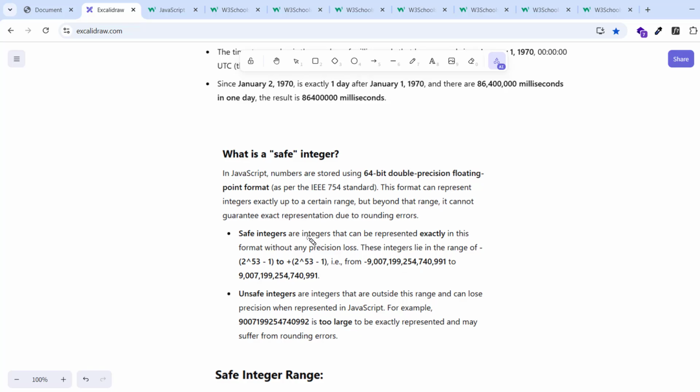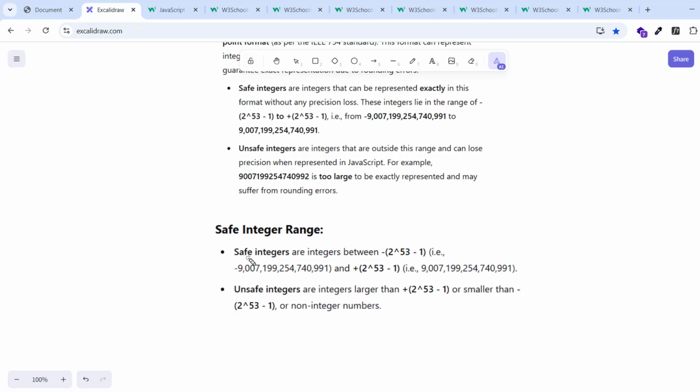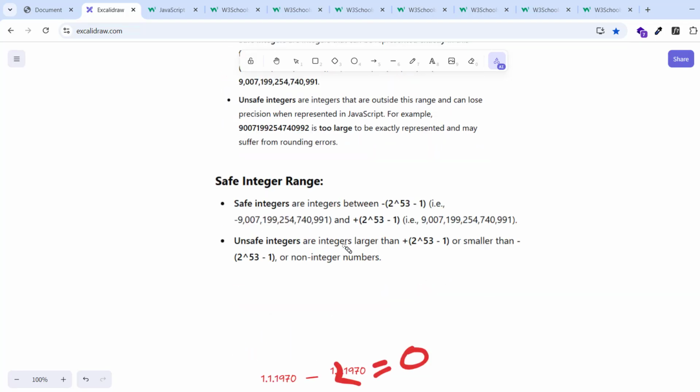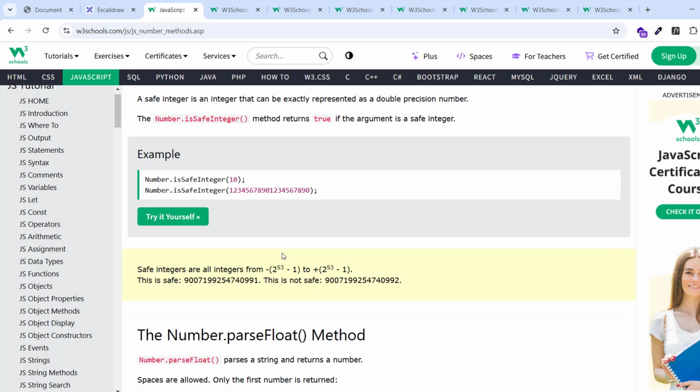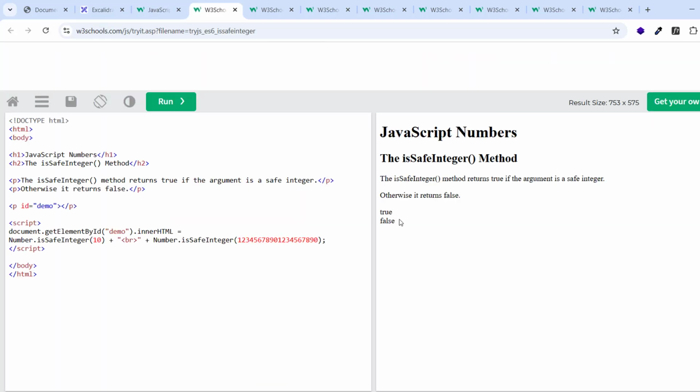Okay, safe integer. Safe integers are integers that can be represented exactly in the format without any precision loss. The integer lies in the range from minus 2 to the power 53 minus 1 to 2 to the power 53 minus 1. This is a safe integer, but unsafe integers are integers that are outside the range and can lose precision when represented in JavaScript. For example, this number is too large to be exactly represented and may suffer from rounding error. So this is the safe integer range. If it is inside the safe integer range, it will give you true, otherwise false. You see, true or false.